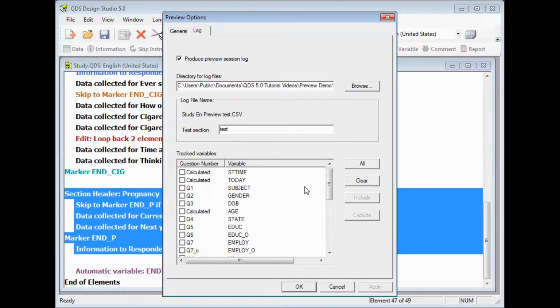Finally, you need to select one or more variables in the Tracked Variables box that will be saved to the log file. Note that the box contains all variables since the last validate. And QDS will prompt you regarding renaming an existing log file if you modify the checked list of tracked variables without changing the log file name.